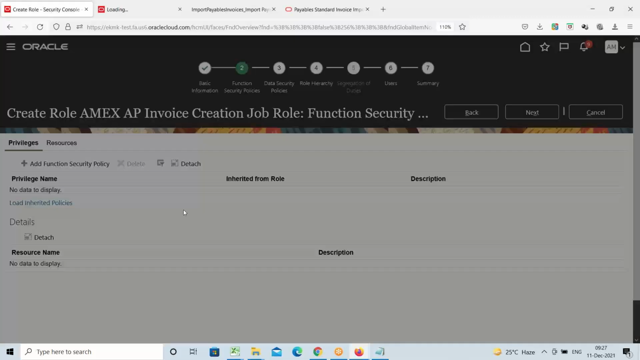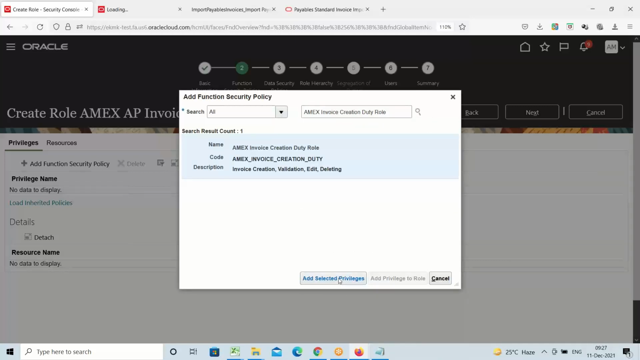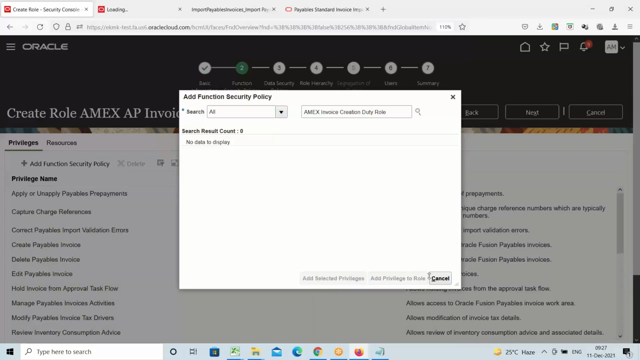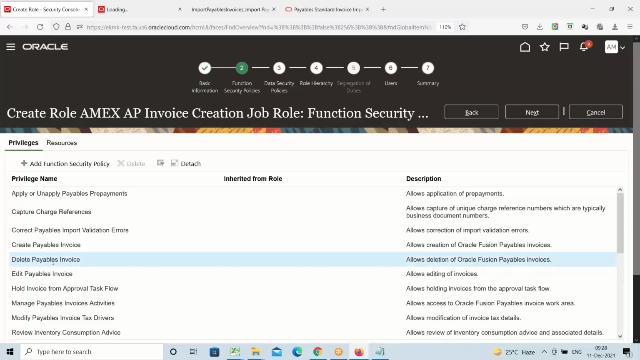Now say add function security policies. Now this is the job role. In the job role you can directly add privileges also. It is not required that you add only duty roles. Direct privileges also you can add, or else you can add the duty role. Our duty role name is Amex invoice creation duty role. Select. Within this, what are the privileges we have? All will be listed here. At this point of time also, you will be able to edit. If you want to remove, you can remove. If you don't want to allow the users to delete the invoices, remove here.